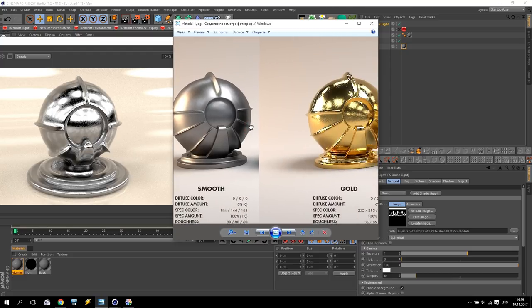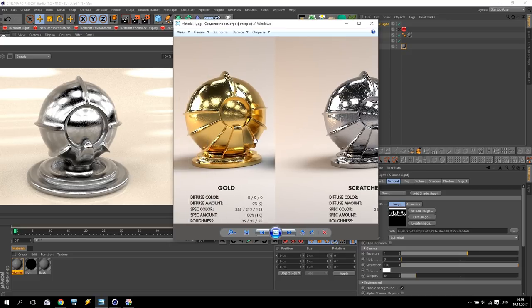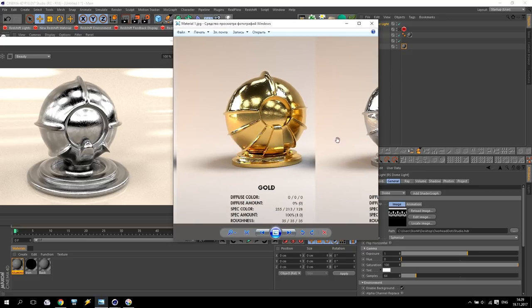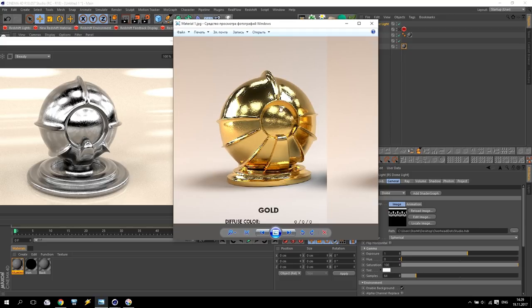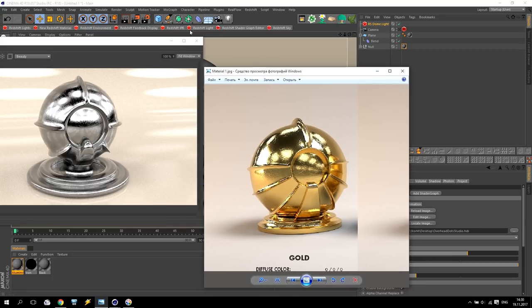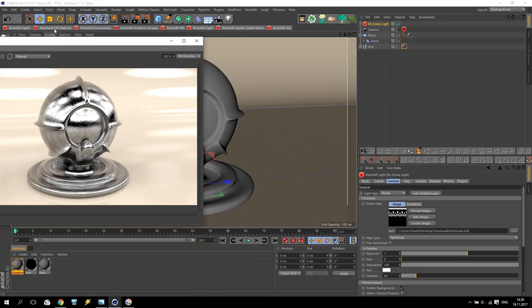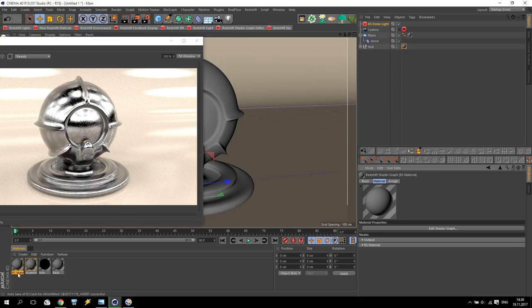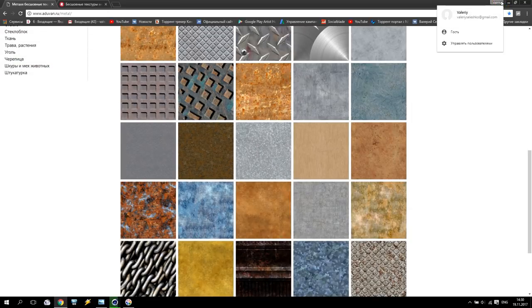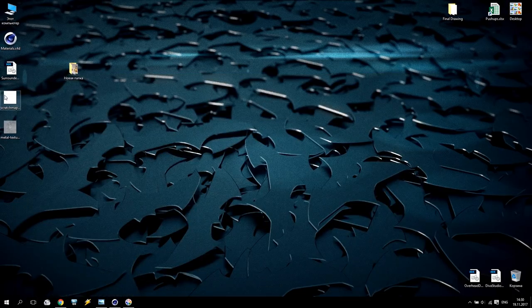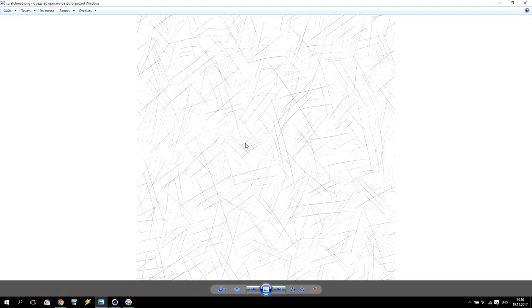So the next material I will use, I don't know, gold or chrome. We can use gold. How to create gold in Redshift? Create a new Redshift material. The name of this material will be gold. Okay. I found a texture like this on the internet. Look at this. It has too many scratches. Yes, too many scratches. Looks very nice.